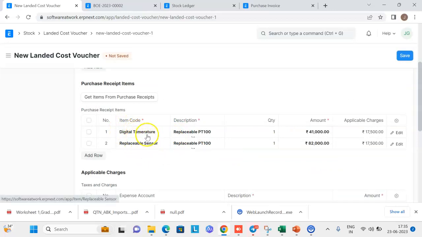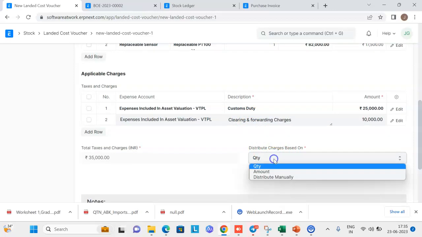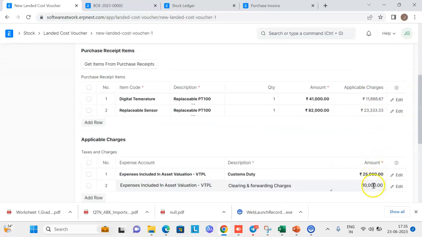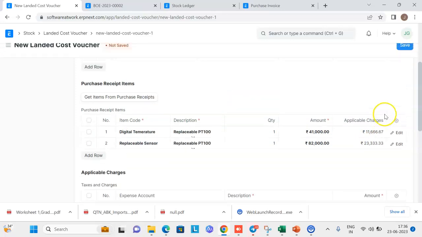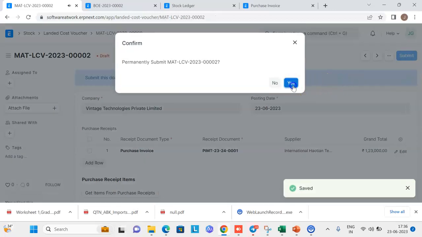So we have two items. On these two items, how should this landed cost be apportioned? That is why this option has been given here. So how it should be apportioned, based on quantity or amount. Let's say I'm giving it based on amount. So you can see here the 35,000 amount has been apportioned based on amount. On the first item the applicable charges would be 11,666, and on the second 23,333. The system automatically calculates the apportioned amount, and we'll save this and I will submit this.